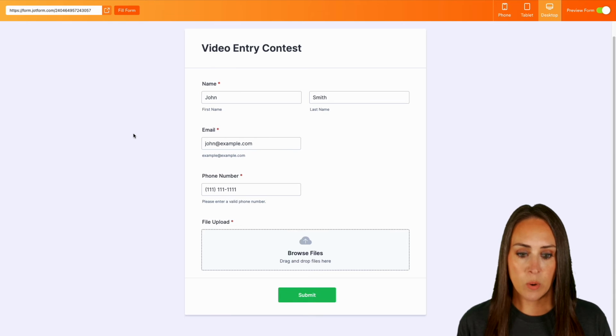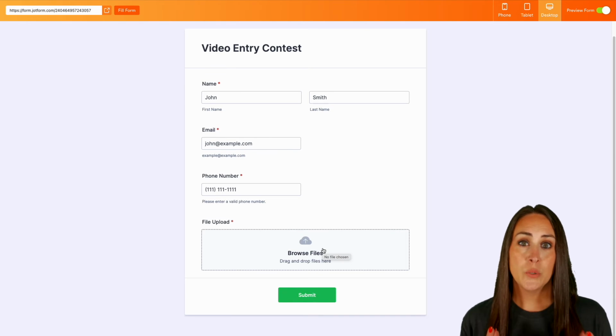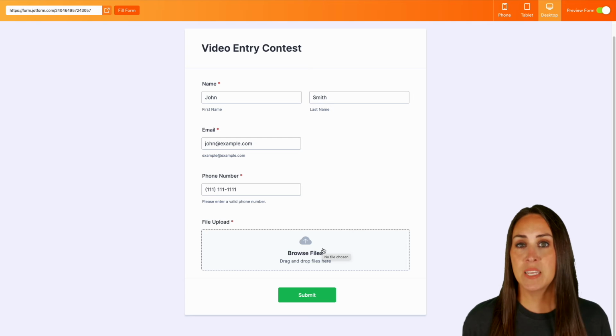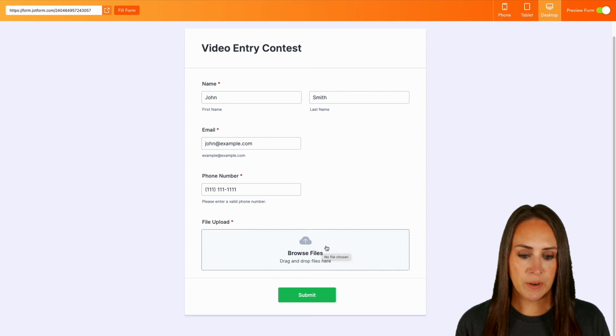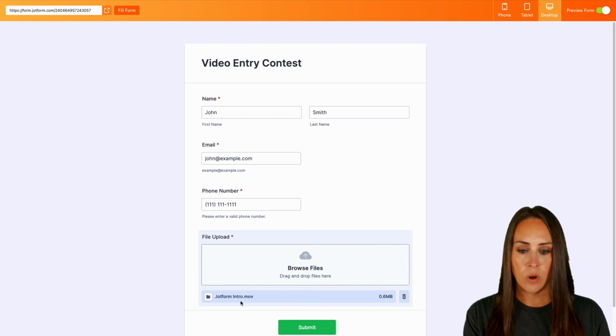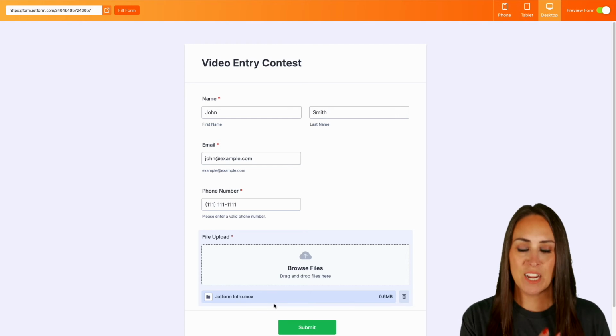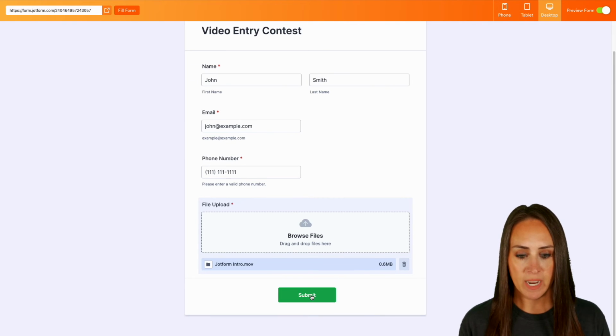Good deal. Now we can either click here to open up our downloads, or we can drag and drop if maybe something is saved on our desktop. So I'm gonna go ahead and choose to browse for file. And we can see that our movie that we have shot is down here in the bottom. Perfect, so let's go ahead and submit.